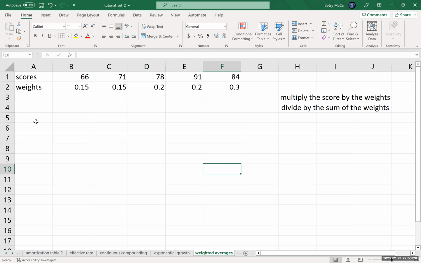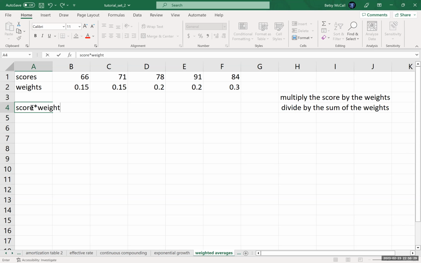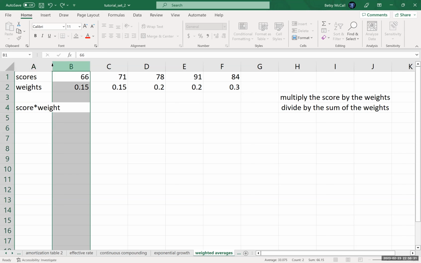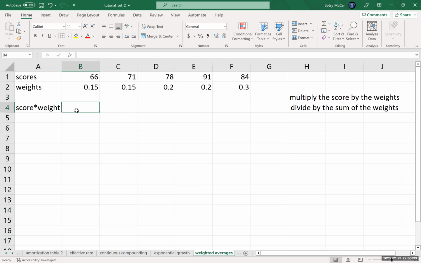Okay, so let's calculate our weighted average. So the score times the weight, and I'm going to multiply it out for you in stages so you can see what's going on. And then we will show you how to do it more quickly with a single Excel function. So we're going to take the score times the weight, and then we're going to add all of these up.